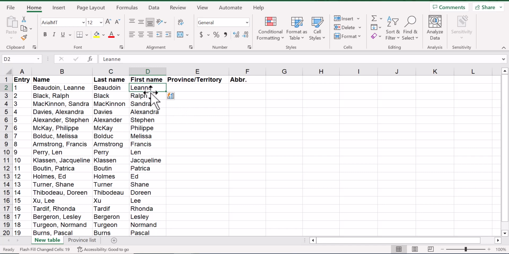Now, Flash Fill doesn't always figure out how to fill a column, but it's always worth a try. And for this kind of operation where you're extracting or combining text, it works really well. So now let's say we want to know the province or territory of origin of these fictitious people.